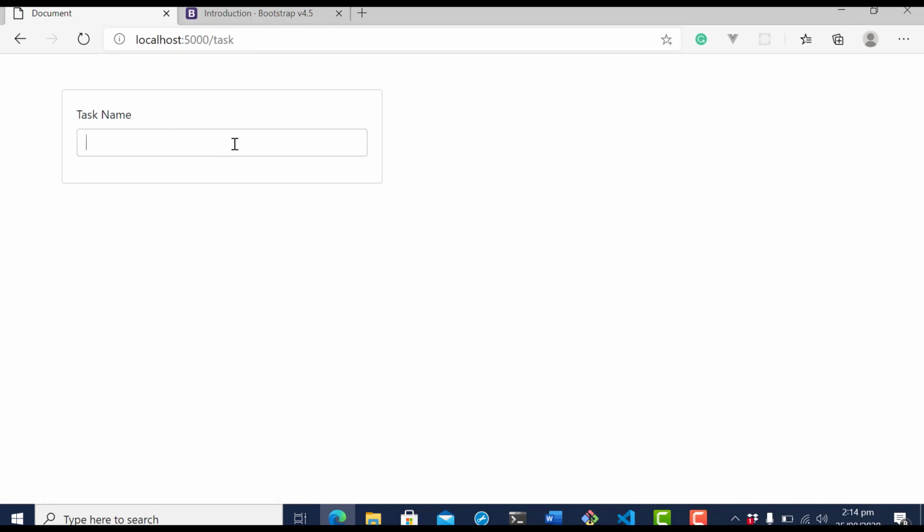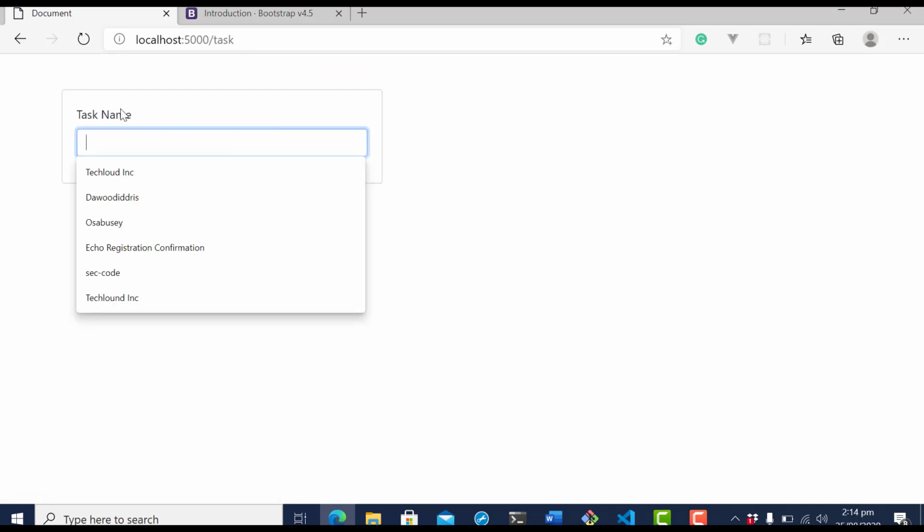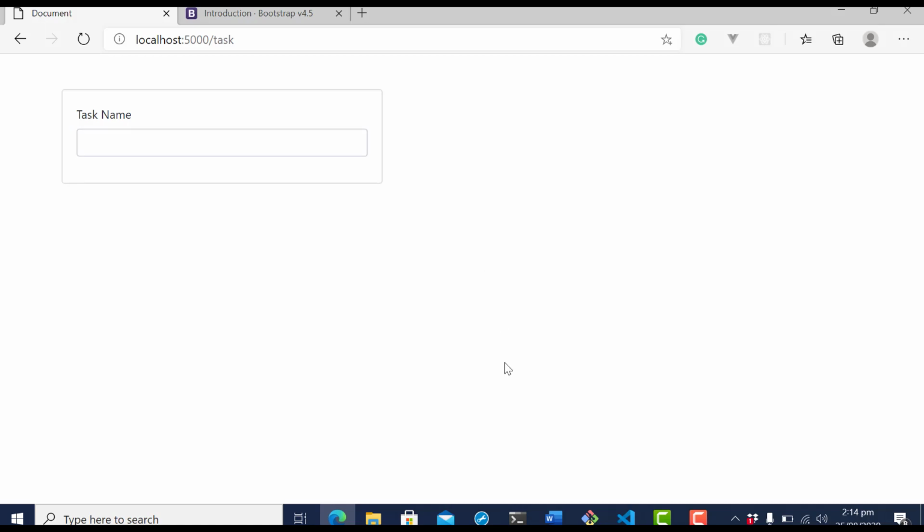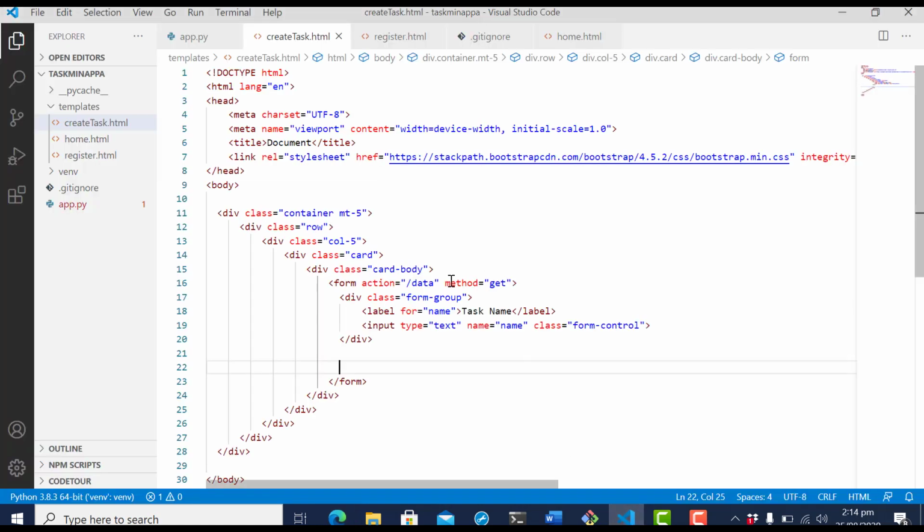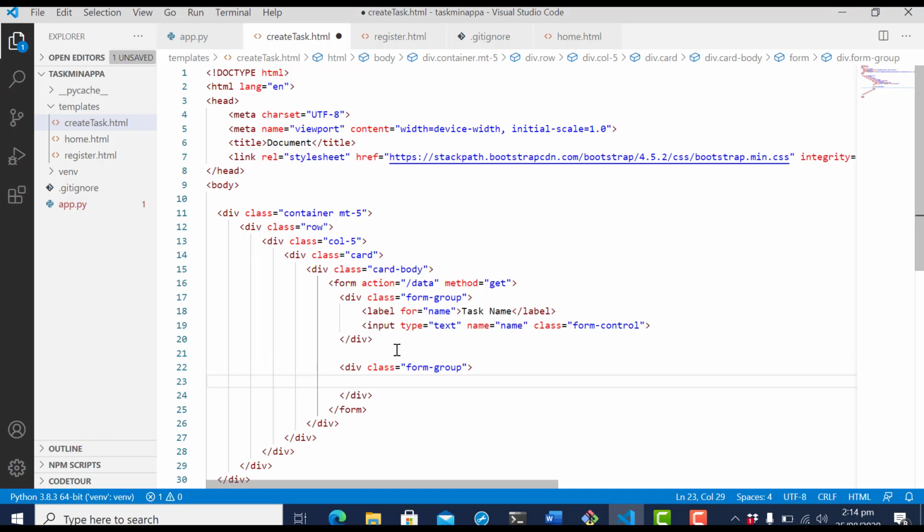You can see that I have a simple card which says task name. Let me add a task description and then a submit button over there. So let's just do that. This is the form group, and in this form group we would have a label just like the other one. This label is going to be for the description of our task, so I'll say description.